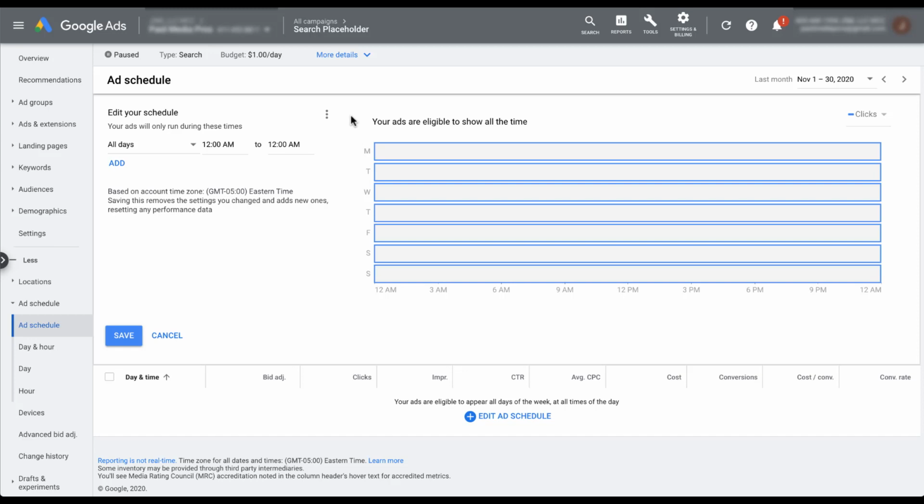But I do want to talk about a couple of quick things down in this small paragraph before we set up an ad schedule. The first is the first line that says it's based on account time zone, which is Eastern time. So every time we set up an ad schedule, it's only going to be related to the time zone that the account is set up in. If your account is set up in Eastern time, like this one is, but you're trying to advertise to people from Eastern time all the way to Pacific time, that's a 3-hour difference.